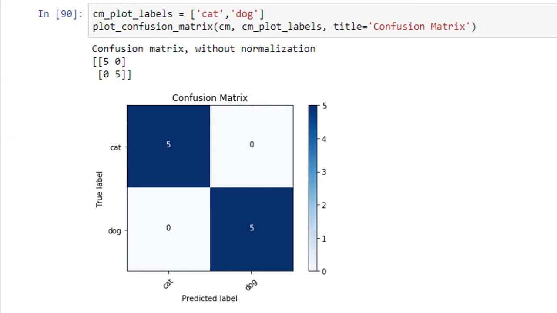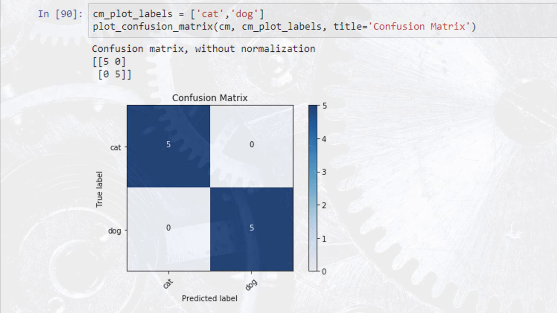And from the results, we can see that these predictions were spot on. For all 5 cat images, the model indeed predicted cat, and for all 5 dog images, the model predicted dog. So the model scored a sweet 100% on all the images in the test set. So our fine-tuned model overall did a really great job on the task of classifying images as cats or dogs.